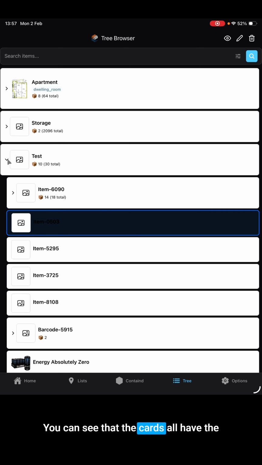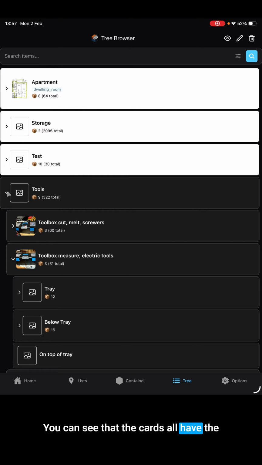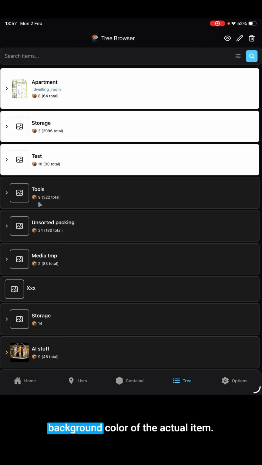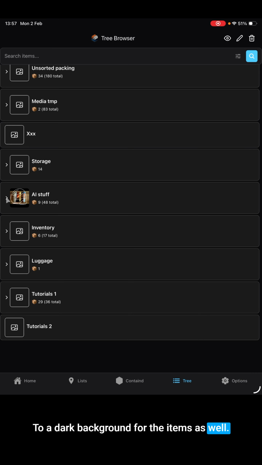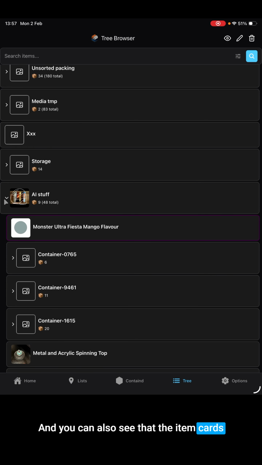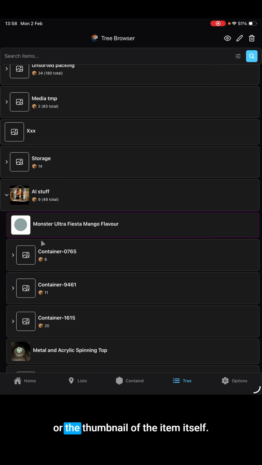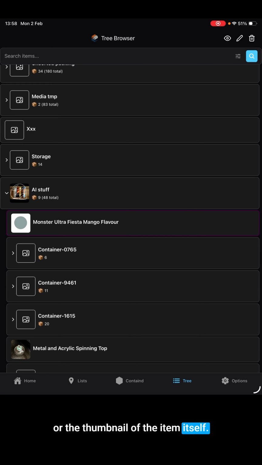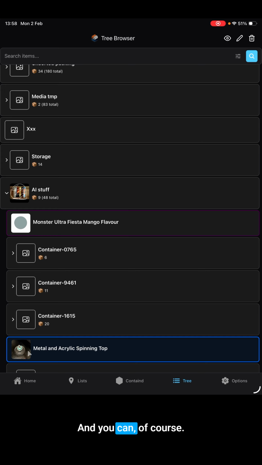You can see that the cards all have the background color of the actual item. So in the beginning, I created the items in a light mode with a dark background, but I changed that by now to a dark background for the items as well. And you can also see that the item cards show either the canvas background or the thumbnail of the item itself.